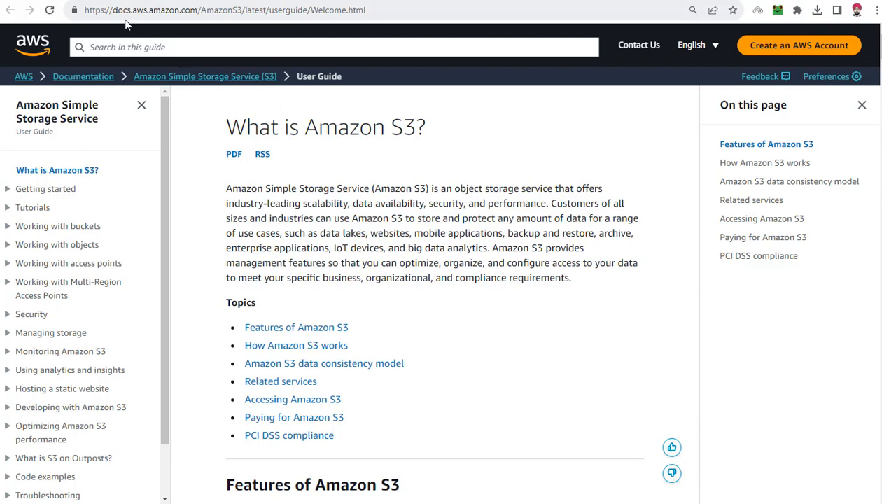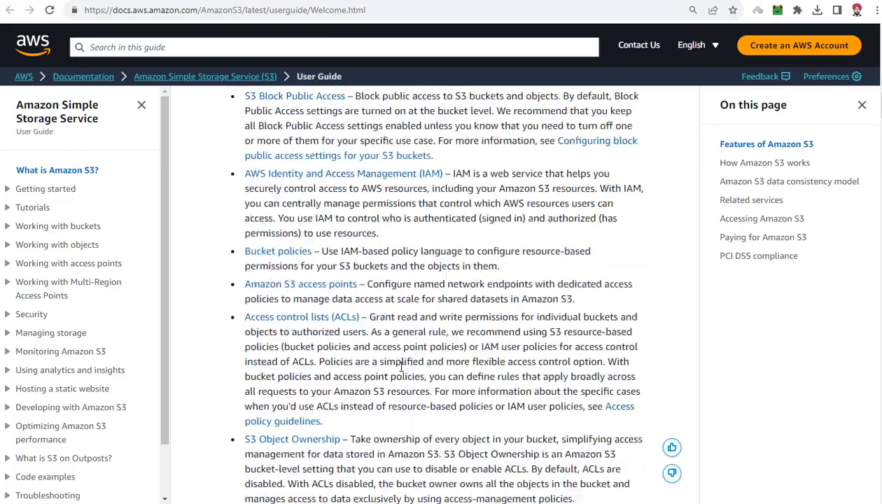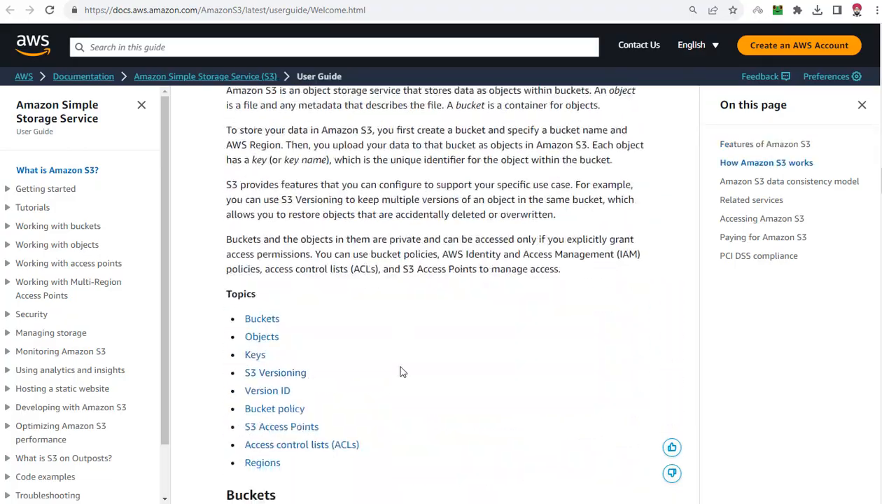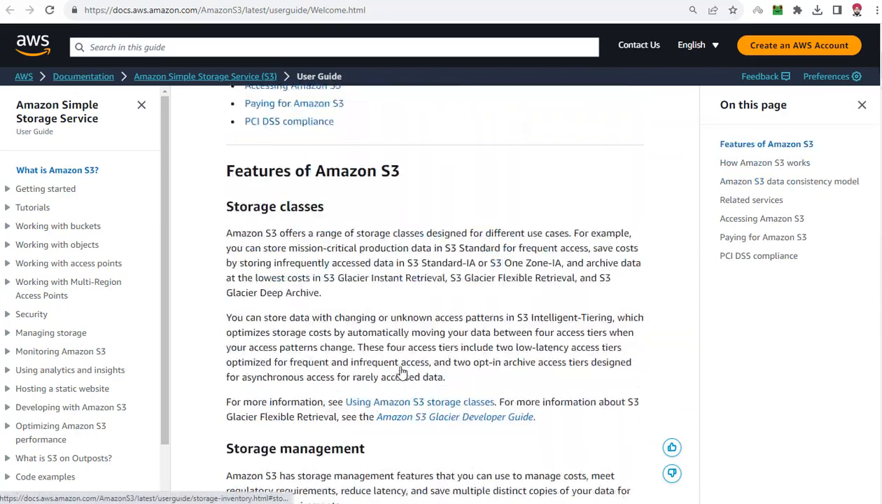You can refer to the official docs for S3, which explain how S3 works, the data consistency model of S3, and related topics, along with the features of S3. This complete document is available from AWS for you to go through.